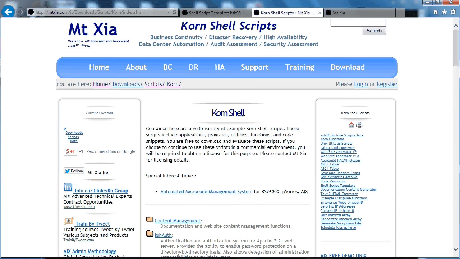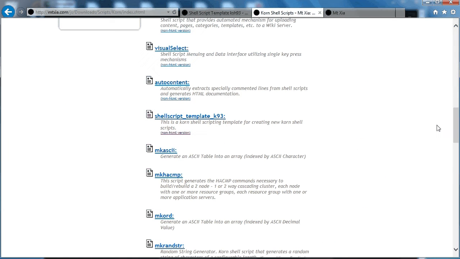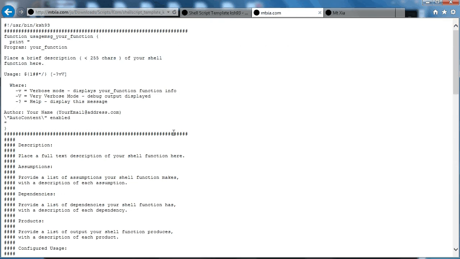and then we'll scroll down in this page until we see the menu item for shell script template K93. You'll want to click on the non-HTML version, and that's because the regular version contains HTML coding, so click on the non-HTML link, and that will display the text file that contains that shell script without any HTML coding.